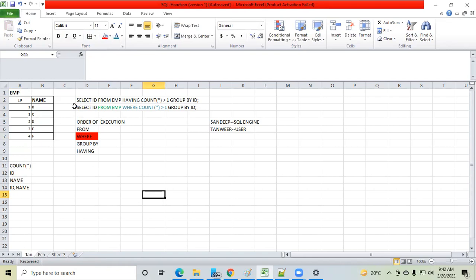Tanvir is telling to find count of star, but count of star of ID, count of star of name, or count of star of the concatenation of both? Because we know if I calculate count of star of ID, the output will be different. Count of star of name, the output will be different. Count of these two, the output will be different. We know all these things, right? We discussed yesterday as well. Sandeep is confused here.